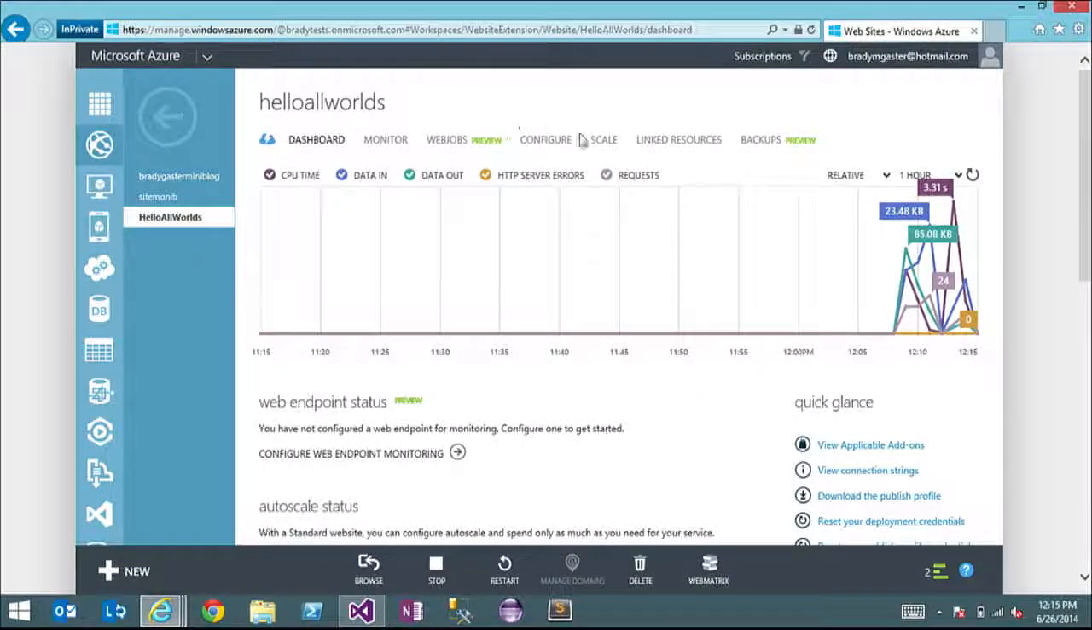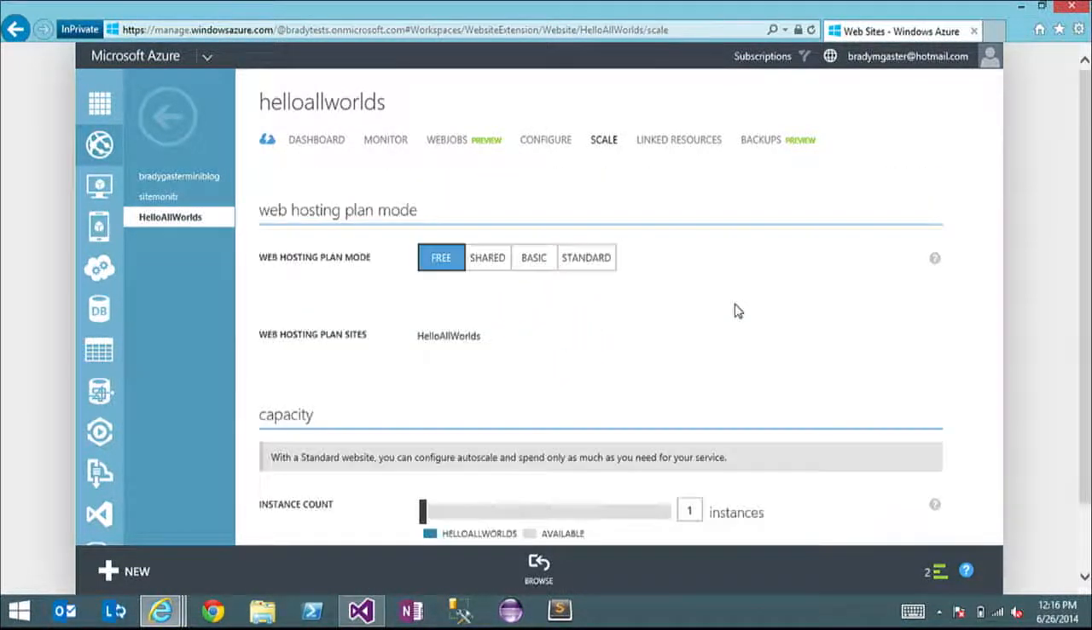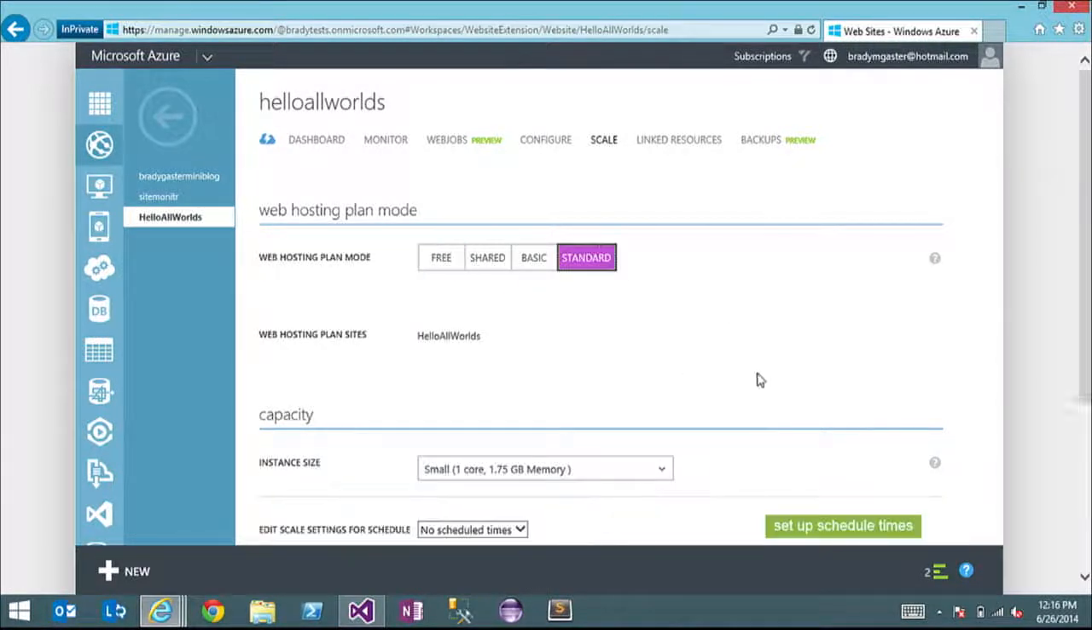So I'm going to go back over here to my scale tab, and this is actually kind of a by-design error. What I want to show you is that this scale tab is going to give you the ability to scale your site not only horizontally but vertically. So the first step is I'm going to switch this from free mode to standard mode, and what that's going to do is give me my own instance.